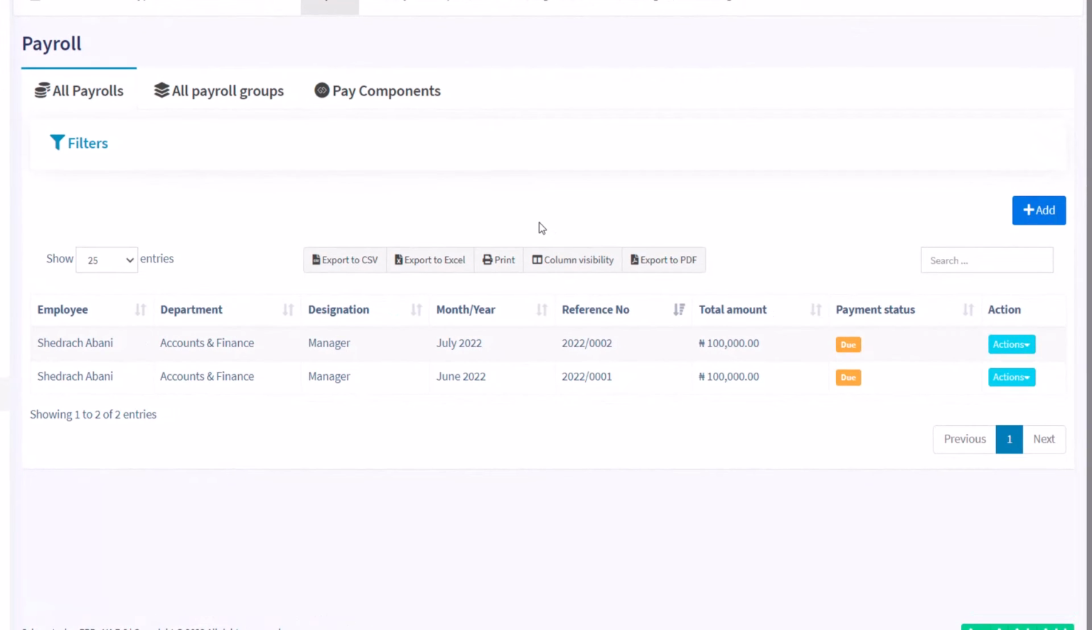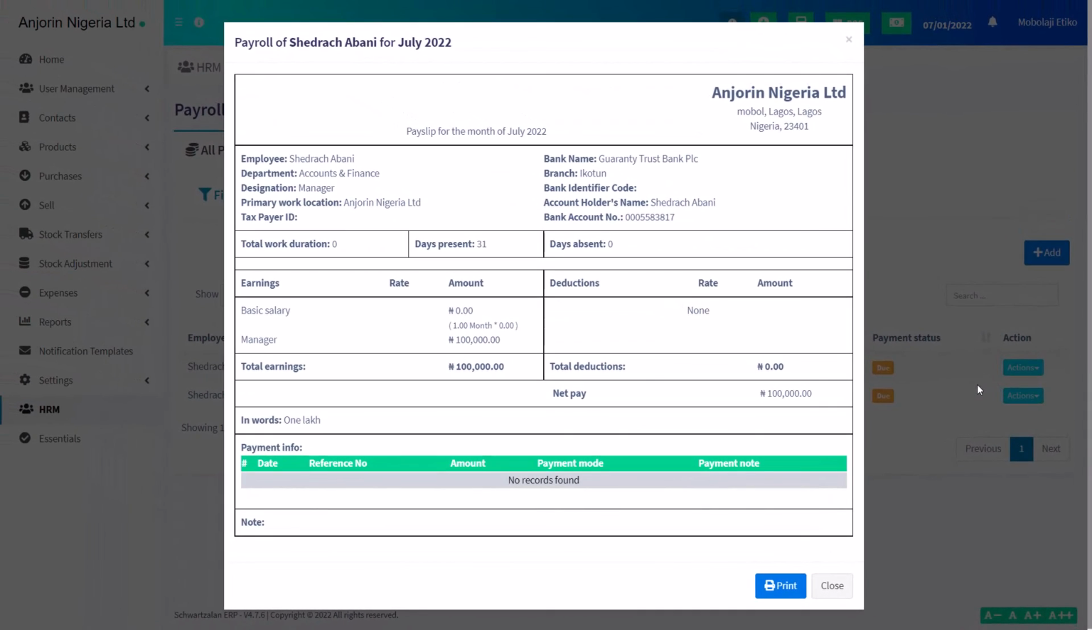If you need to know the payroll for your staff, click Action on the pop-out, click View, and the payroll with the full details of your employee automatically generates. You can also take the print of that page by clicking on the Print button.